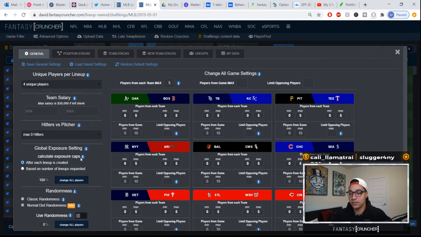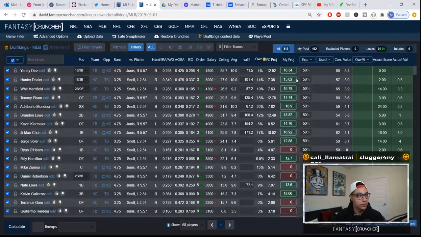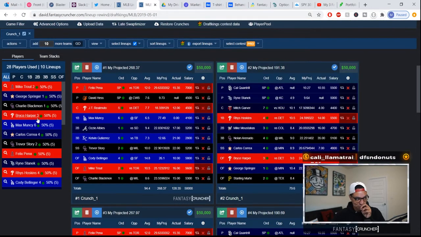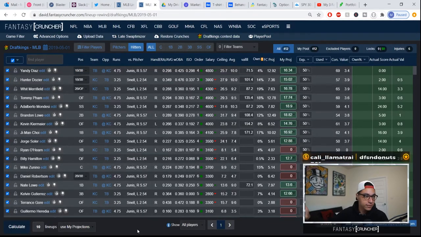Global exposure settings, pretty simple, right? How much do you want to cap everyone at? You can do this individually, but in case you wanted to do everyone at the same time, you could change all players. And if you go back to your table, you see that everyone's capped at 50%. That's how much you can have of one player in your 10 lineups. You won't have more than 50% of anyone. Do you want that? No, I don't recommend that for anyone. But in case that's part of your strategy, then for sure you can. And that's an easy way to do it.